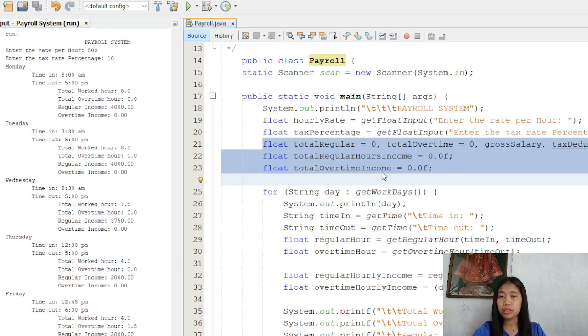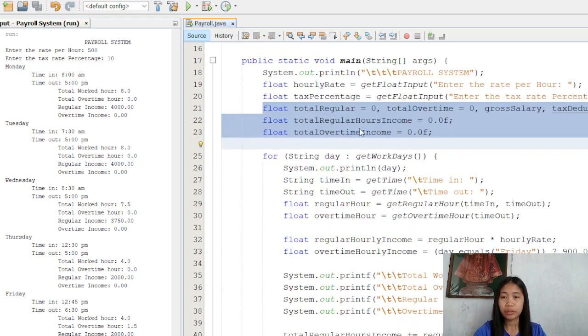So, this line of code was responsible for calculating total regular hours, total overtime, total regular hours income, and overtime income.